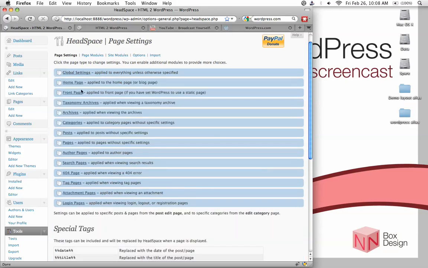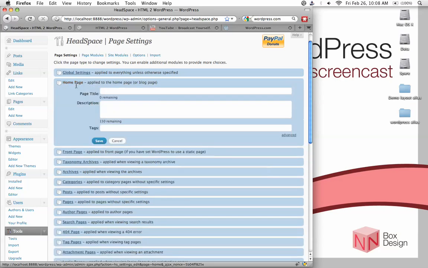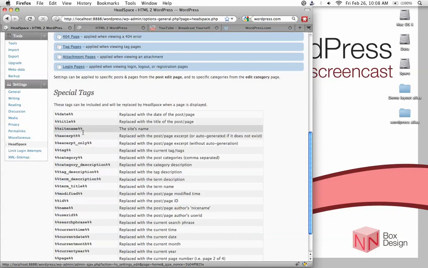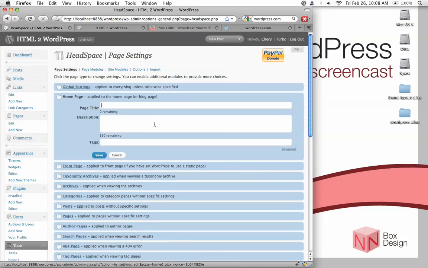And then let's look at our homepage tab. Again, you can see that we have a similar kind of setup in which you can type in the page title. Now in this case, I am just going to type in the site name, which is HTML2 WordPress. So you can see here that for the title, you can use the tag site name.